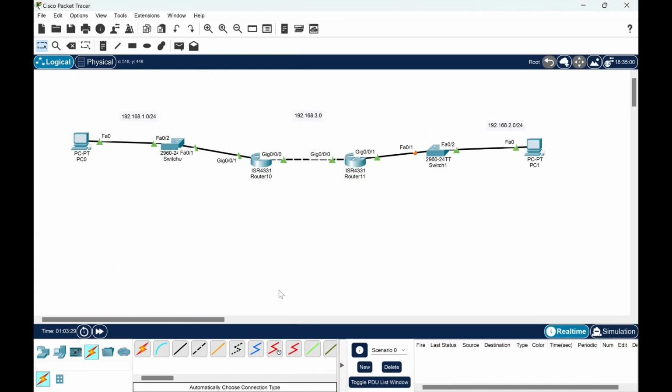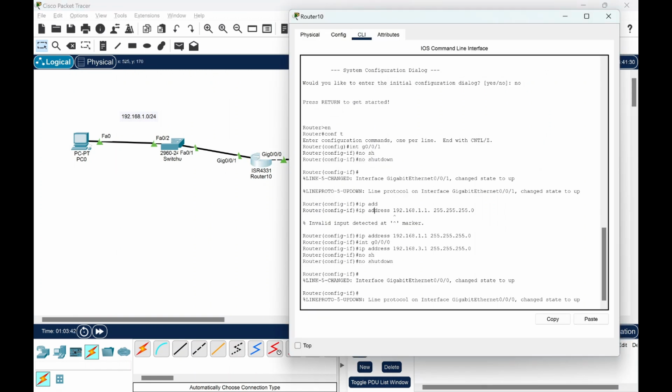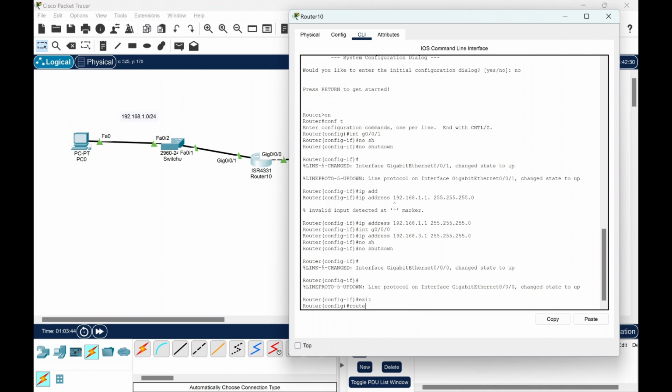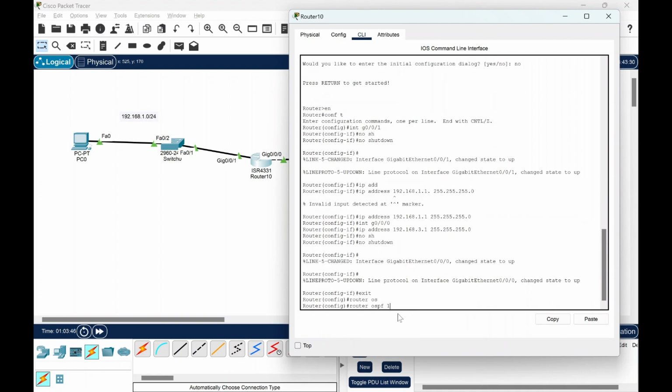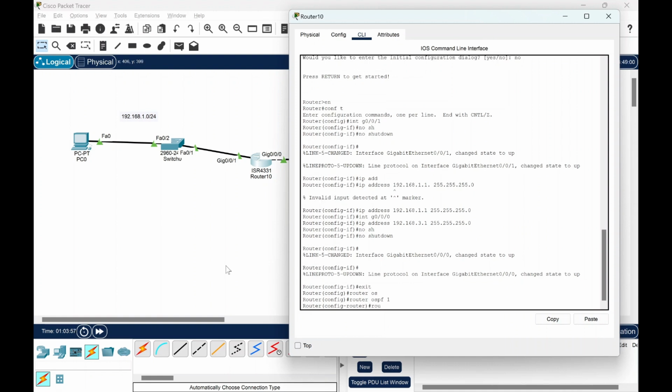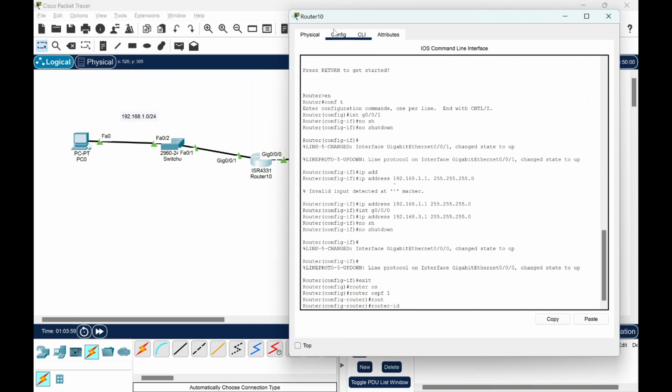Now the interfaces are up, we'll need to configure OSPF. Every OSPF router that is configured will need a process ID and a router ID. So let's exit and do router ospf 1, which will be the process ID. We normally keep the process ID the same for all the routers on an OSPF network to simplify management. Let's press enter and set the router ID, which will be different on every router.